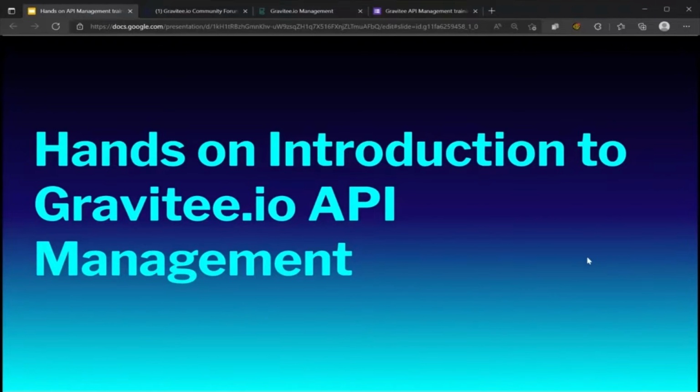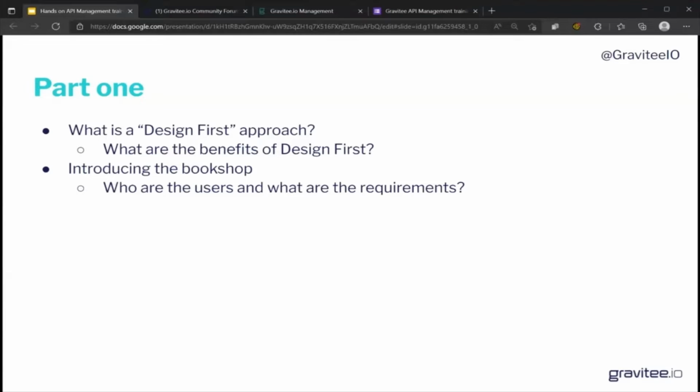So let's get going. We've generally split this training session into two parts, and we're going to run for approximately 90 minutes. The first part is all about design first. For those of you who have not come across design first, don't worry, we're going to give you a brief overview. The reason we're mentioning it now is that the whole setup of the Gravitee API platform is all about enabling and encouraging design first. We're going to give you an overview of what it is, what it looks like, and what the benefits are.